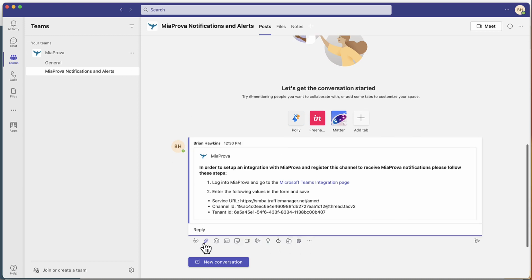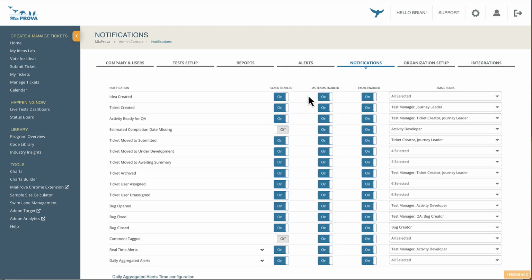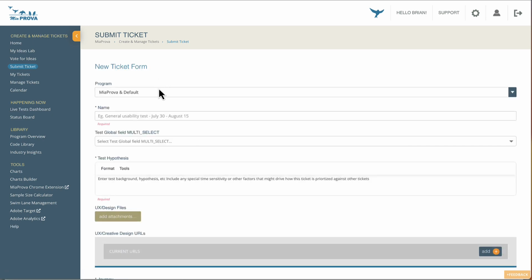So all of those different alerts within there will show up. And we can test this out by submitting a ticket. We'll take a look at some of the different notifications that take place within here in Microsoft Teams. All of these are doing. So let's create a real quick ticket here.